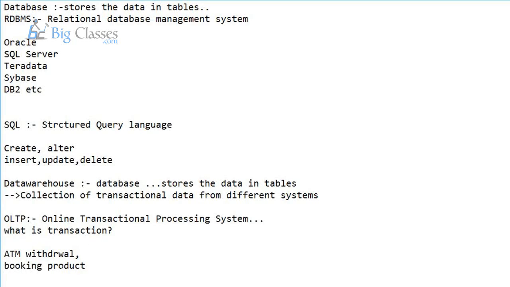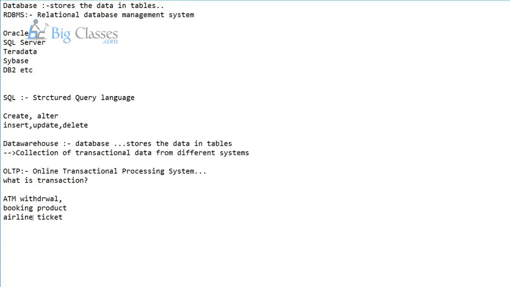Or you might book an airline ticket to travel from one place to another. That we can call a transaction. So a transaction is something which adds or modifies the data in the database. When you say OLTP, there will be frequent transactions happening on the system. That's why we call this an OLTP.